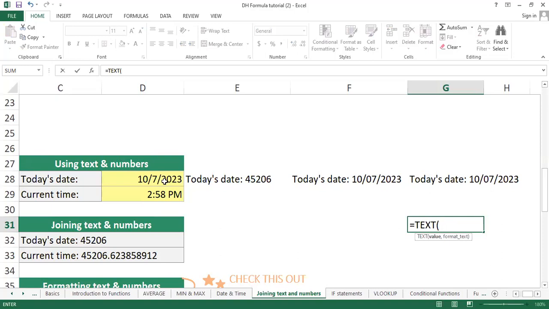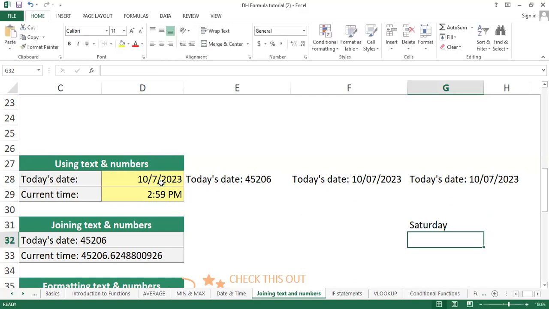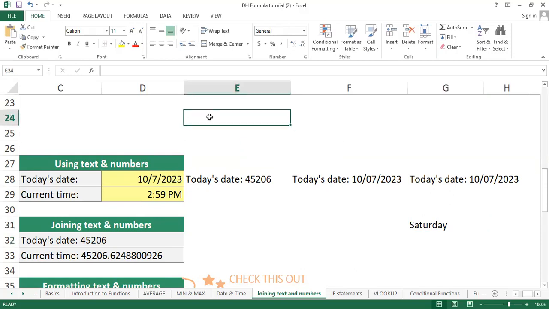So all you just do is the same thing, equal to text, open bracket, select the day, comma, under the format text, all you just need to indicate is the day. And that will be DDD. But we're having DDD 4 times, so we want it to appear in full. Then double quote and close your bracket, enter. So you can see it falls on a Saturday. Is that fine? I should come again.